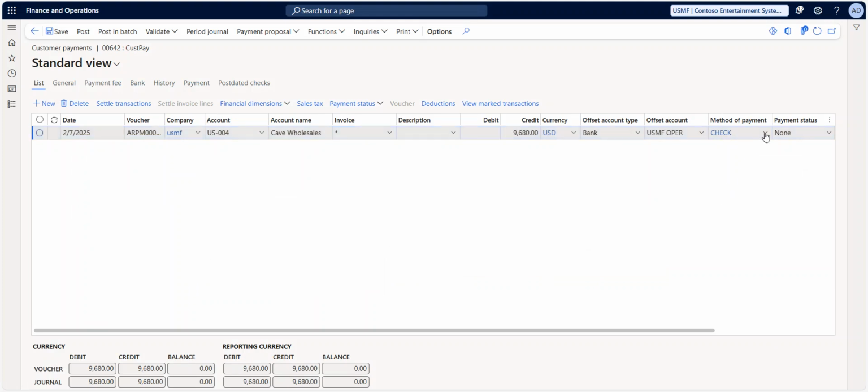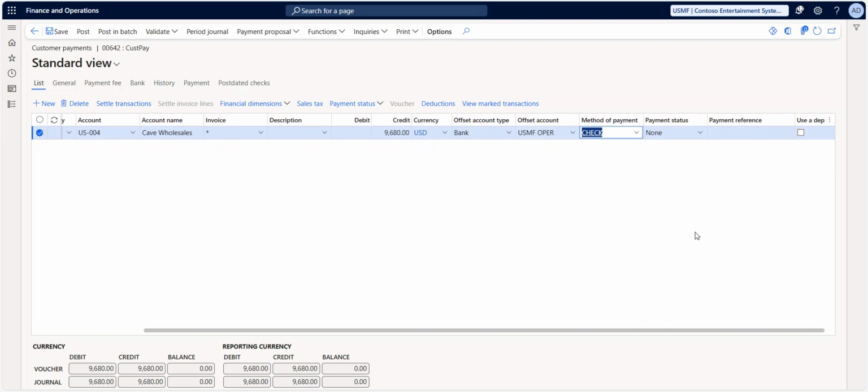When I select the method of payment as check, by default it will show me the bank account, under which bank account I am making this particular check. For the payment status, instead of none, we will make it received, and we will give the check number under the payment reference. For example, my check number is 10005, so I will specify my check number as this. And I will click on post.